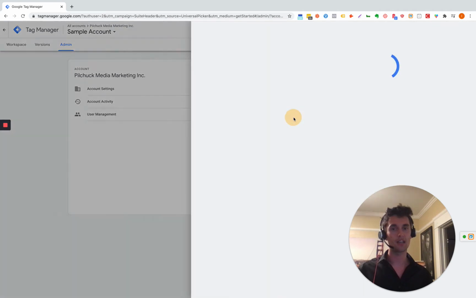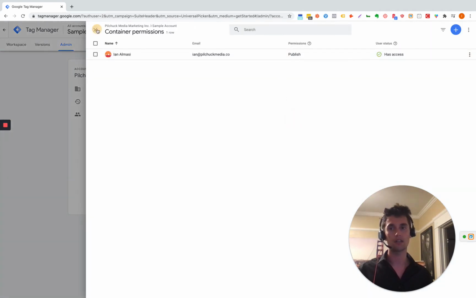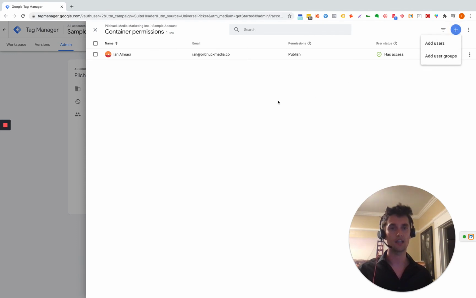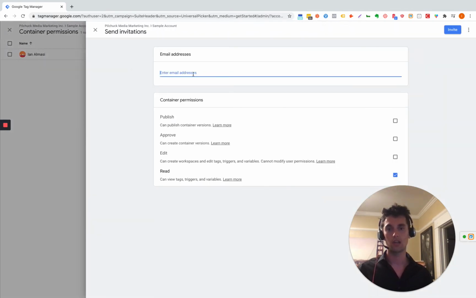Then you can just add them in user management. You can hop in there, do the same thing, invite the person up here just by adding in their information. You can do that from right there. Then you just have to choose what exactly you want them to do: approve, edit, read, and publish. And so you just punch in the email.